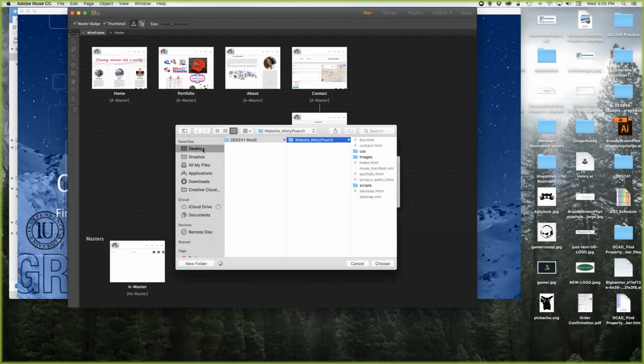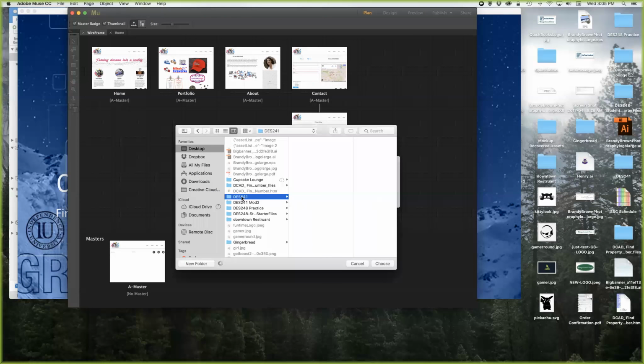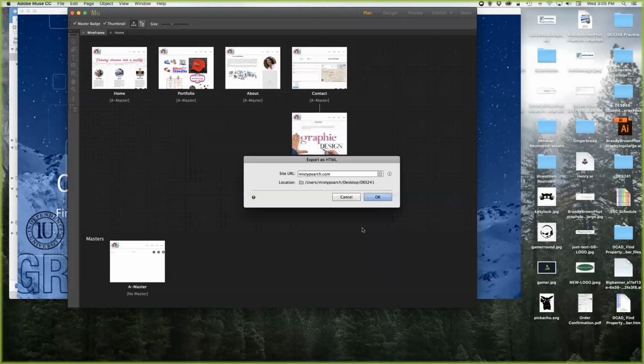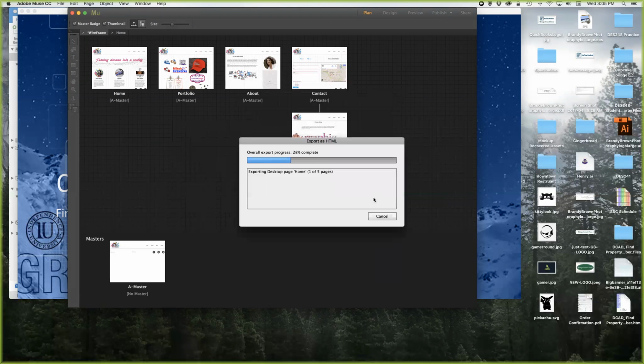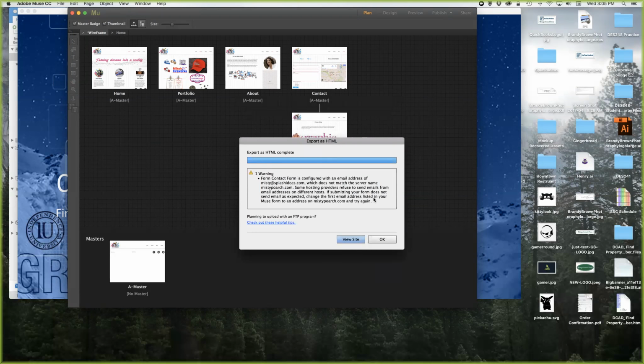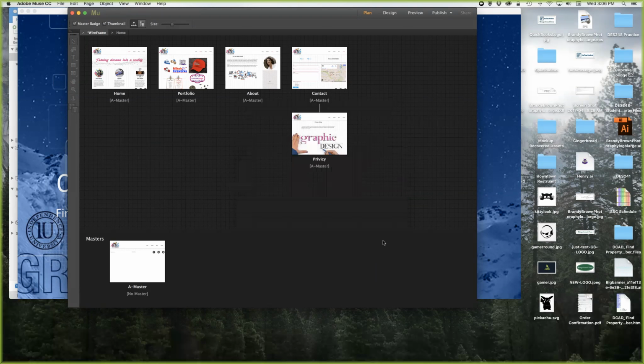Finally. And I happen to not be in the right spot. Yes, that's where I want to be. So I'm going to hit choose and I'm going to hit OK. It's going to go through exporting everything. You're probably going to get a warning that says, hey, the email address you used in your contact form is different than what you put in for your website name. Just ignore it. That's fine. And hit OK.